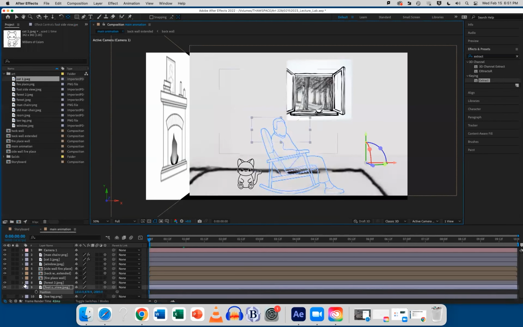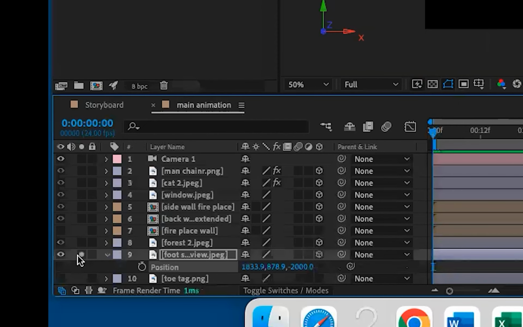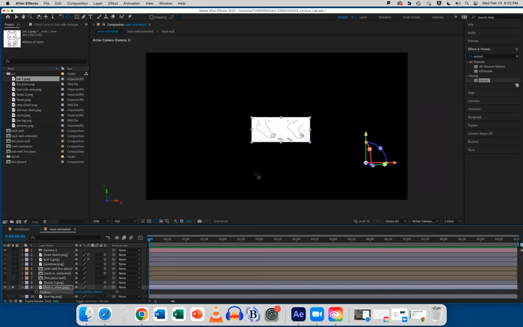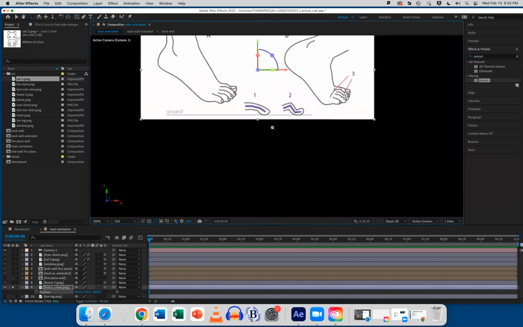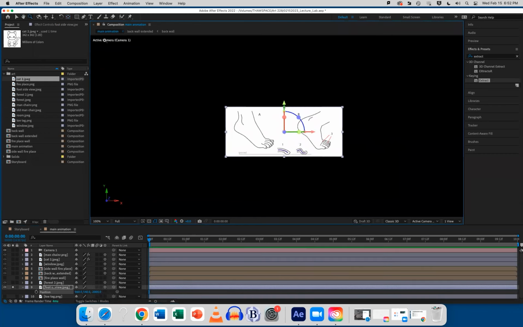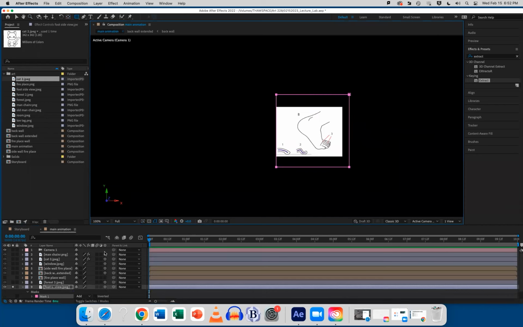Why am I not seeing anything? I'm going to solo it by clicking this right here. Oh, there's our artwork. Okay. I'm going to hold down Command and double click the pan behind just so I can see that a little bit better. Let's zoom in. All right. So let's start masking. I don't need most of this. So I'm just going to hit subtract.